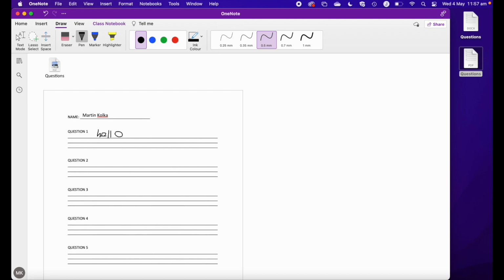So if you've got loads of PDF resources and you want to still be able to use them, and you haven't got the time to sit there and recreate them all in OneNote, this is a great solution to be able to put your worksheet, your survey, whatever it may be, straight into OneNote and have people just write their answers on the top or type their answers on the top.